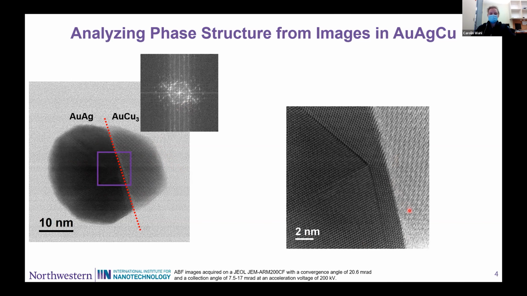And here is again the phase boundary. This part is going to be the gold copper region, and this part is going to be the silver copper region. There's a number of things going on that you'll notice. There's something that looks like a grain boundary, something that looks more like stacking faults. There's some twinning going on here. And then we have the interface to the gold copper.